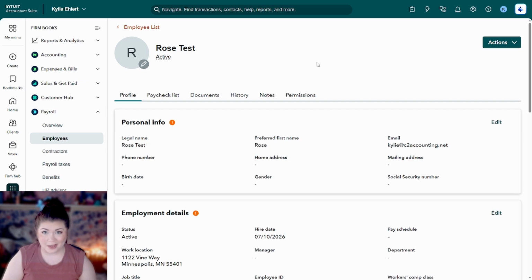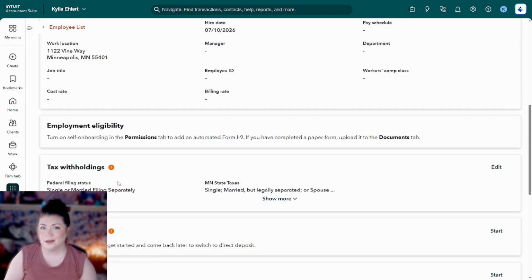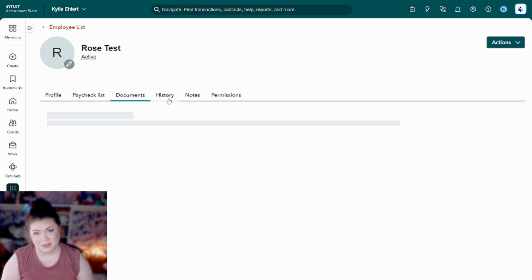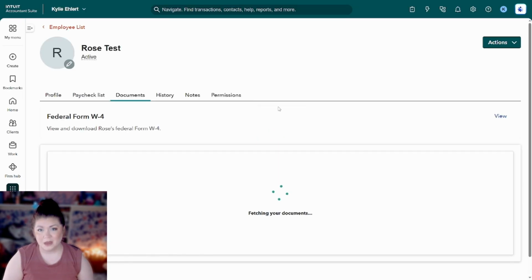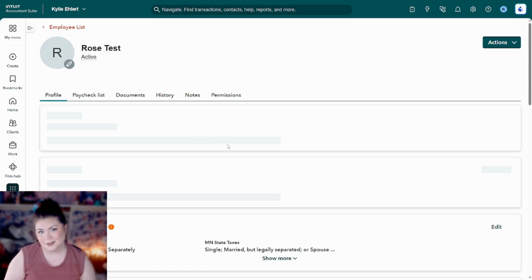Now that we know our way around the new employee view, we're going to head back to the traditional view. The biggest difference is that everything is across the top in tabs here, though the features all remain the same. Everything from the Personal tab and the Job and Pay tab are folded into this profile area, while the paycheck list, documents, history, notes, and permissions are located across the top. Now that we've oriented ourselves, let's continue entering information for our new employee.